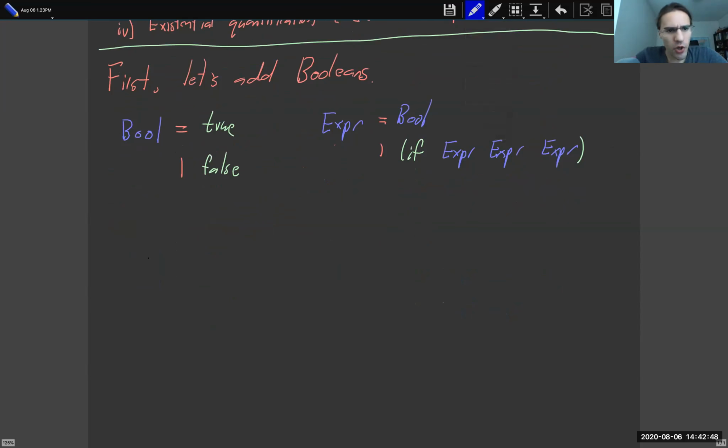Right. So Boolean, now this was before. Now, in our current world, so let's recap. Current state of our grammar.